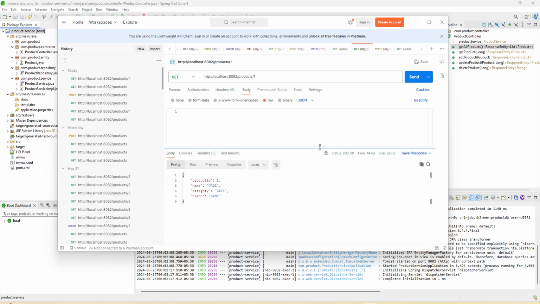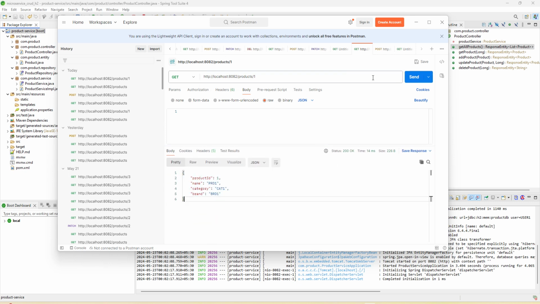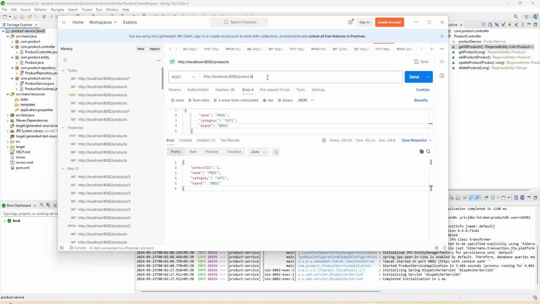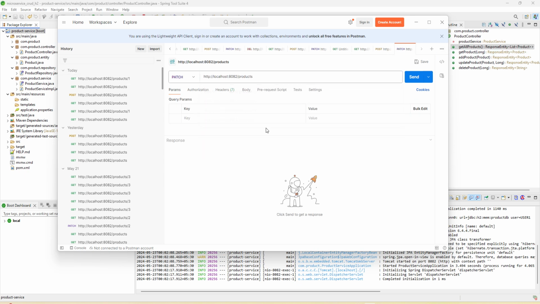Yes, it is showing. Now next thing, we can update using the patch method, and here we can use JSON.